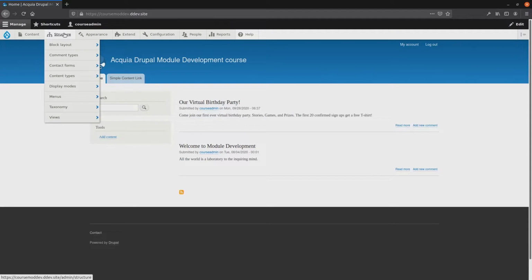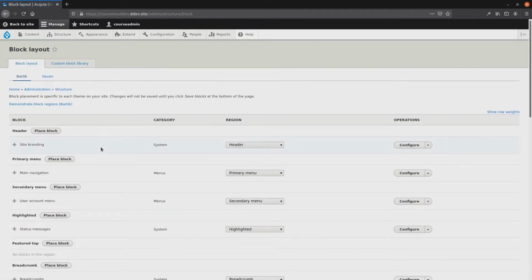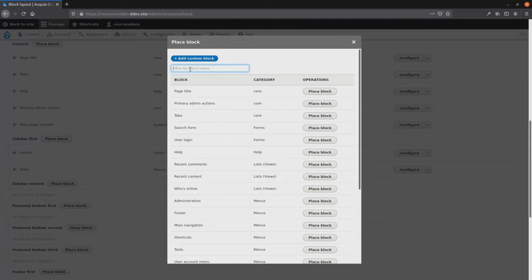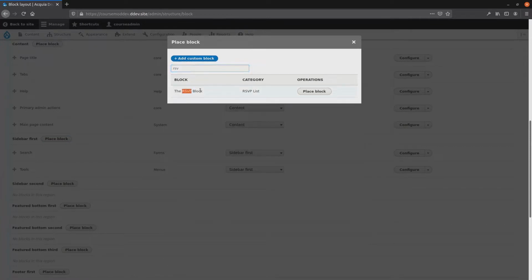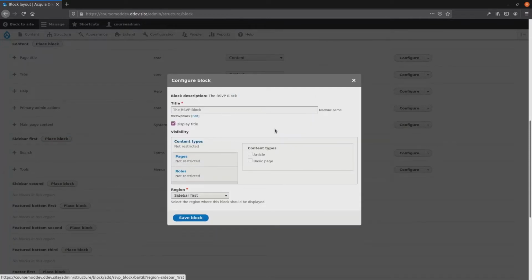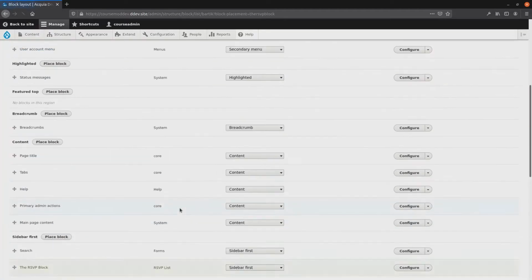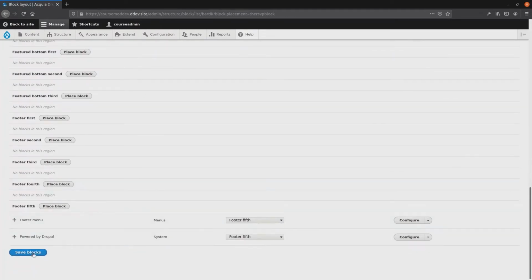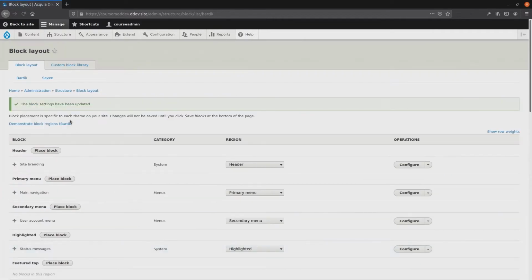Visit Structure, Block Layout, scroll down to Sidebar First, click Place Block, find the RSVP block, click Place Block again. Super! Keep all the defaults by not making any changes. Click Save Block. Back at the Block Layout page, scroll down to the bottom and click Save Blocks. Fantastic! The block configuration has been saved.